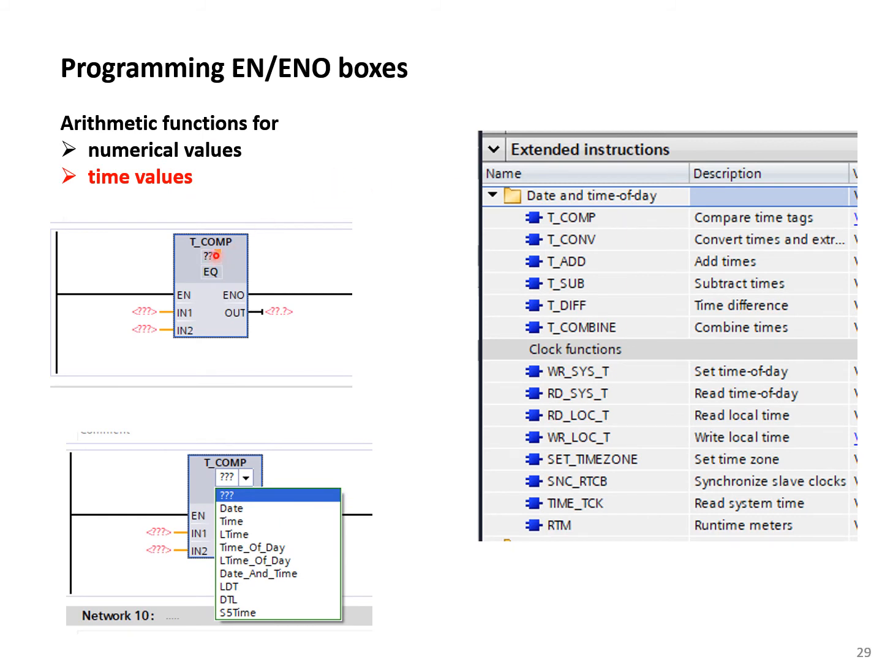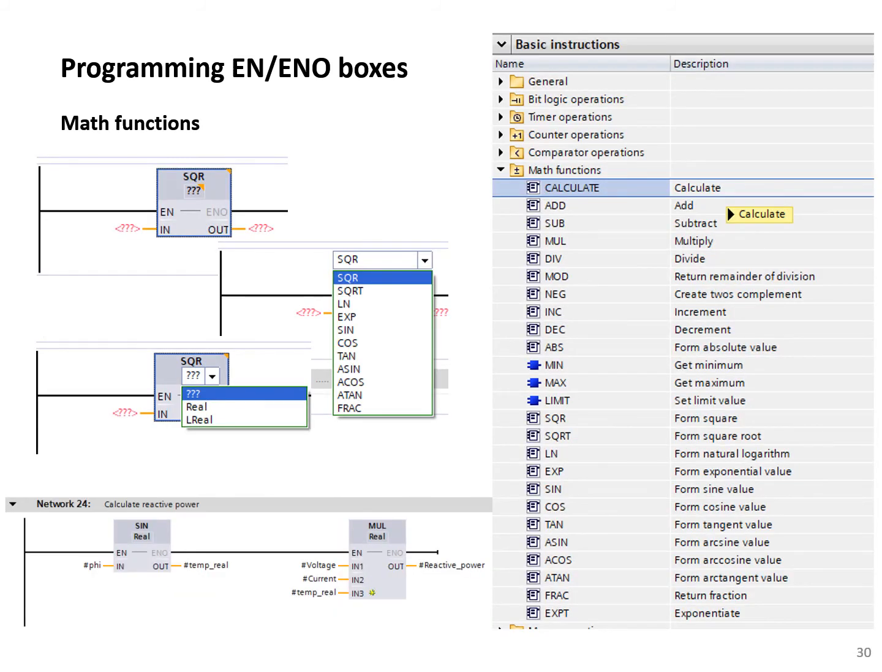For the time value as well, the same. You could compare it, or you could subtract it, or you could apply different types of arithmetic functions. For the math functions, square root, natural logarithm or exponential, and so on and so forth.